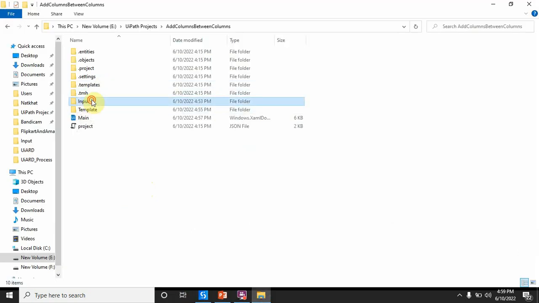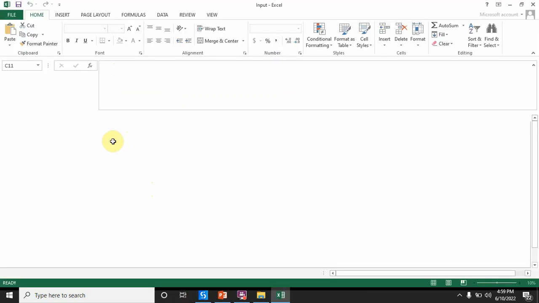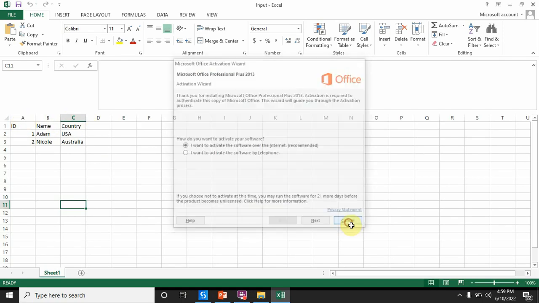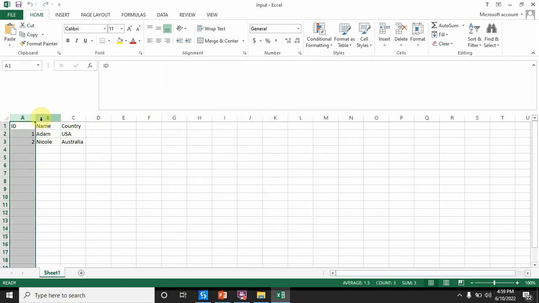Now if you open the input file, this id is on the 0 ordinal, and this is on 1, and this is on 2. But as of now we have defined age on the 2 ordinal. That means basically that age will be placed just after the name, because the name is on 1, right?